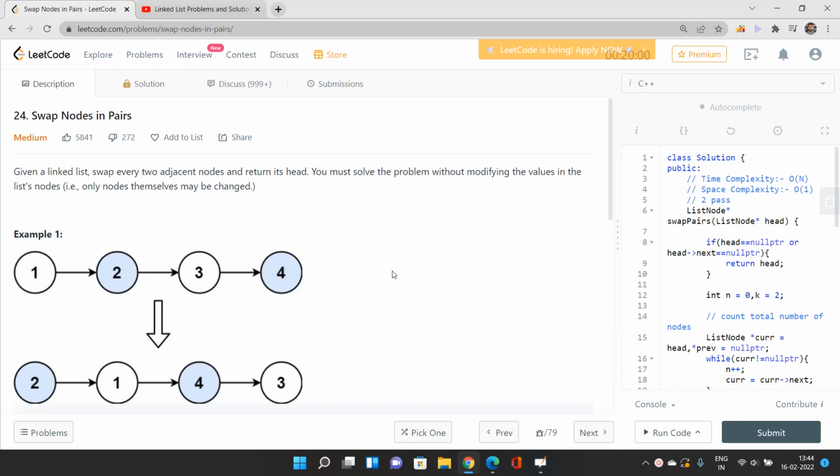Problem: swap nodes in pairs, the daily LeetCode challenge of day 16 of February. This problem is totally related to a linked list and we need to perform the operations efficiently. We need to use O(1) space in the best way to swap the nodes that are adjacent in a linked list. Okay, so we will deal with everything.